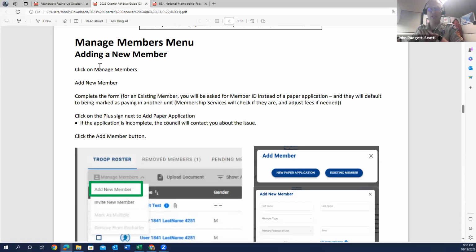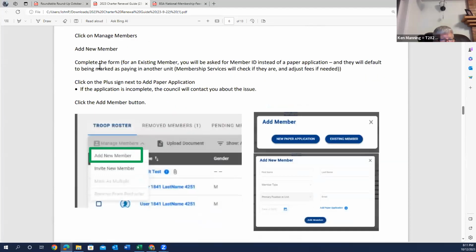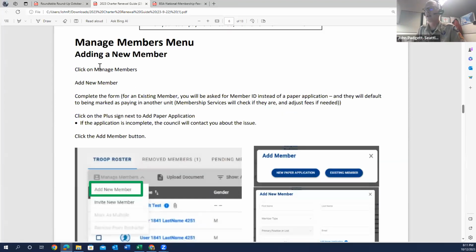In Venturing and Sea Scouting, those youth members that are in that 18 to 21 years of age category register as a Venturing participant or a Sea Scout participant, using a similar adult application, and take youth protection training as well. That answer your question, Ken? Yeah, pretty much. All right. Cool. I'll keep rolling down here.